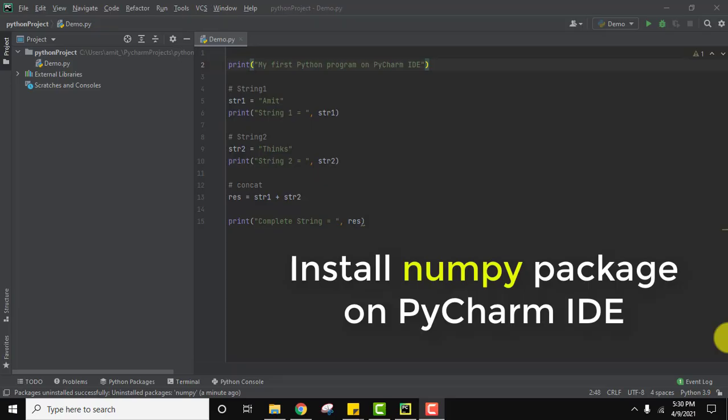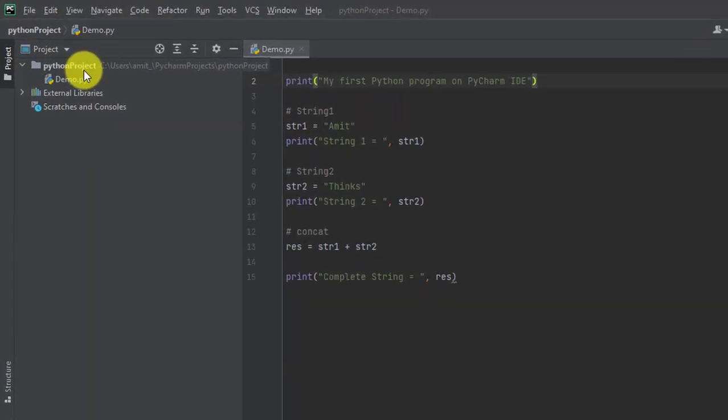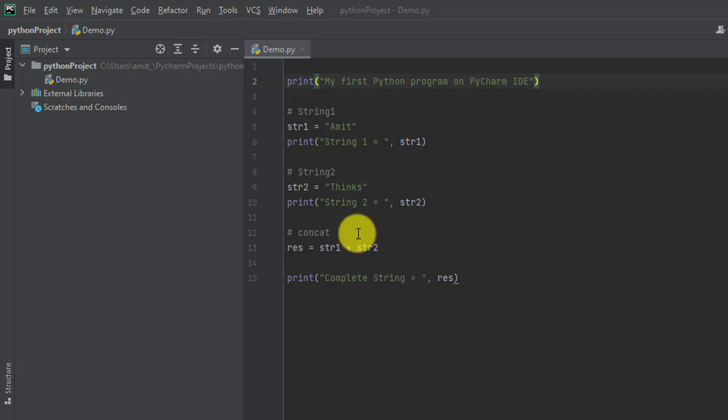In this video, we will see how we can install numpy package on PyCharm IDE. So open your PyCharm IDE. We created a demo project, Python project, and the code is visible here.